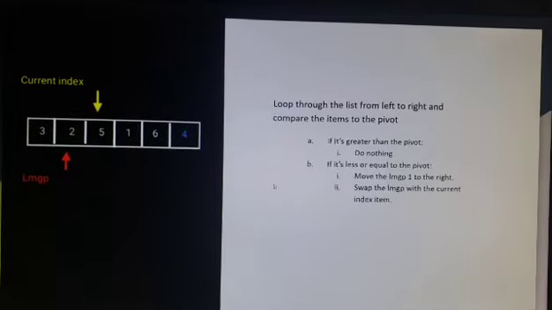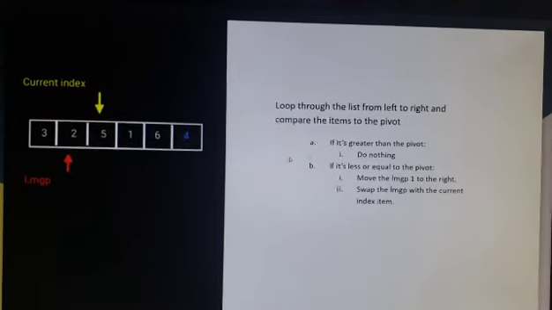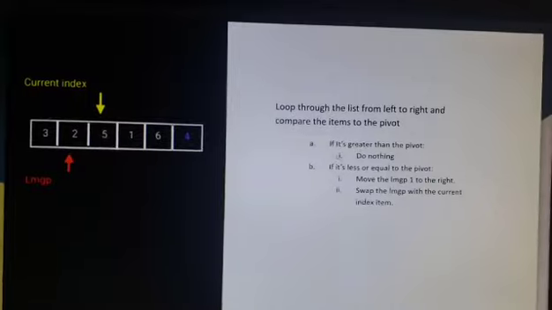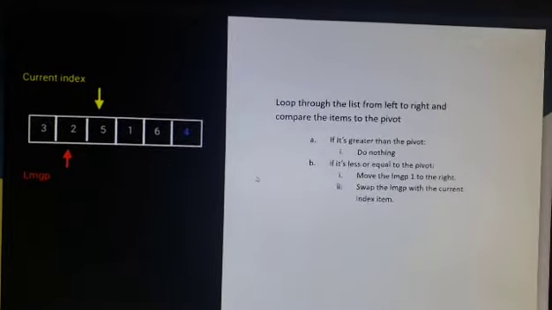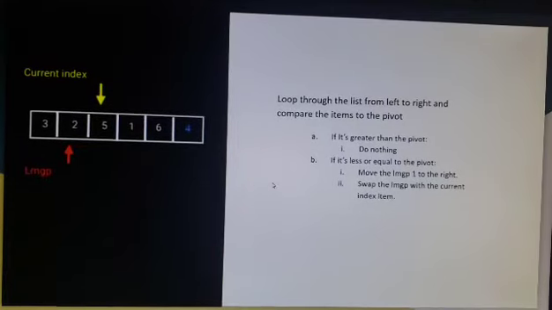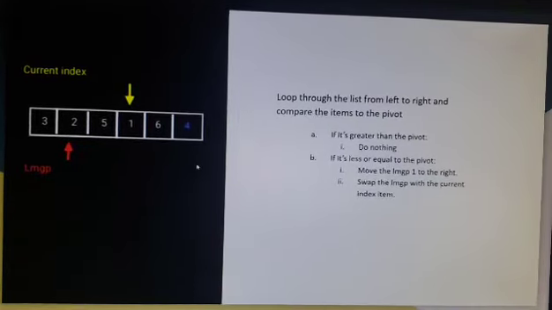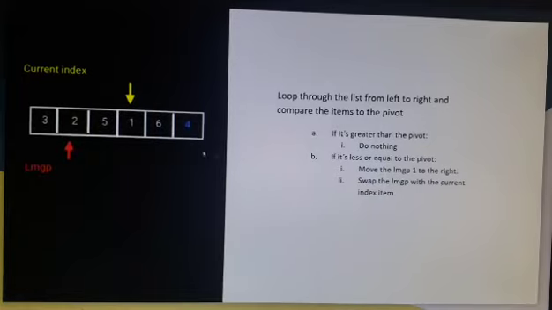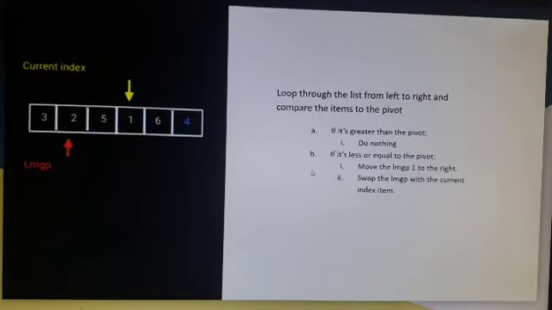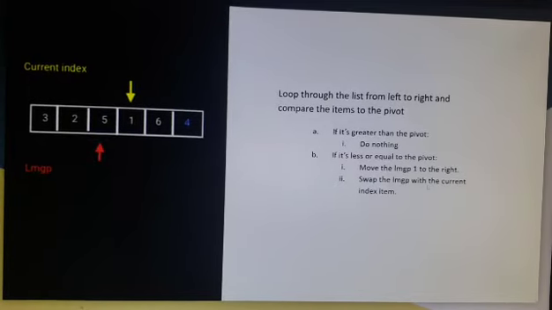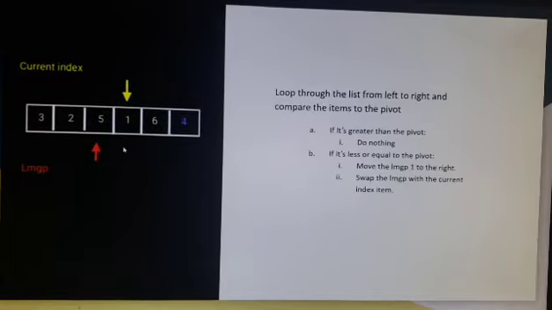Then we're gonna look at the 5. Now, this one is gonna be greater than the pivot, so it's gonna be case A, which means we're gonna do nothing, and we're just gonna move to the next item. When we look at 1, it's less or equal to the pivot, so we're gonna move the LMGP 1 to the right, and then swap the LMGP with the current index, which in this case is going to be 5 with 1.